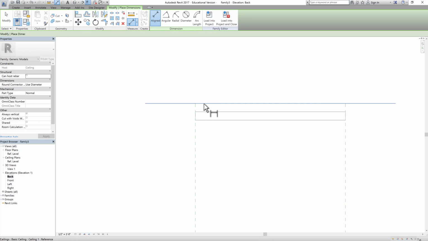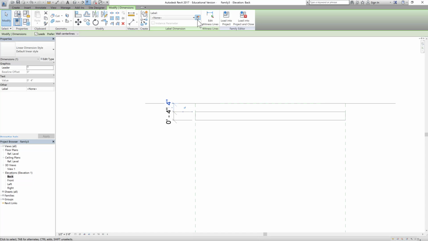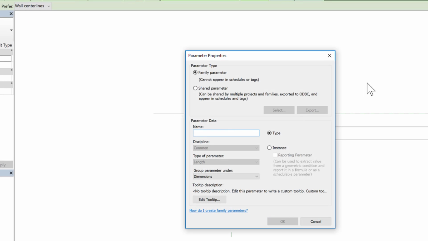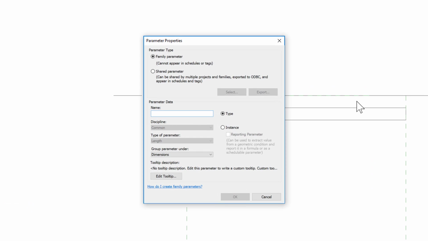Click on align dimension, click on this dimension, and then click on this. Okay. Once we are done, click on modify, select one dimension. So this is the suspended height. So let's create a new parameter and let's call it suspended height. Okay. Click OK. Let's click on another dimension. Let's create another parameter and let's call it panel depth or maybe thickness. Click OK. So now we created these two parameters.